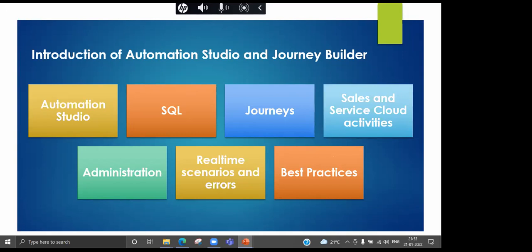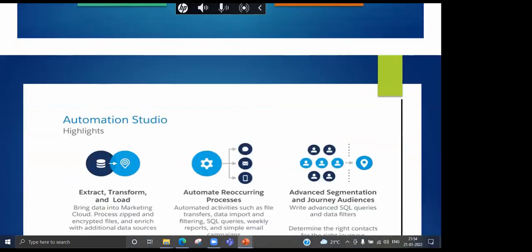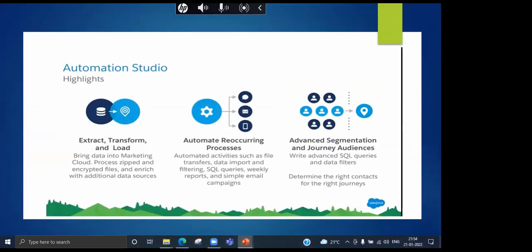We will try to learn more about real-time scenarios like an order purchase, how to define an order purchase workflow, or how to define an onboarding journey. Suppose a customer has onboarded, and what are the series of steps he must receive. We will see everything. I will give you a brief about Automation Studio.